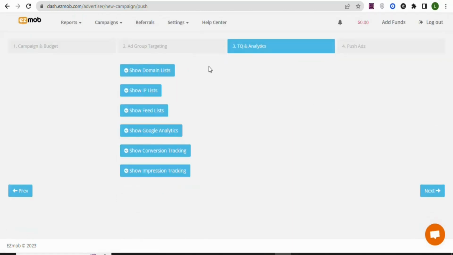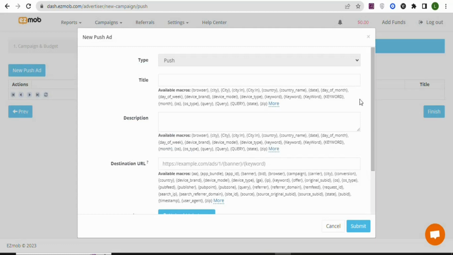Once you click on next, you are going to leave all this. You don't need to touch them because it is not all that important. Just leave it. Once that is done, you are going to click on next. Once you click on next, you can see the campaign type. We have selected that. The next step is the title, the description, and then our affiliate URL.